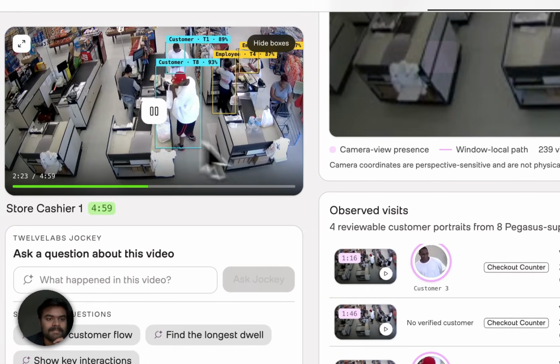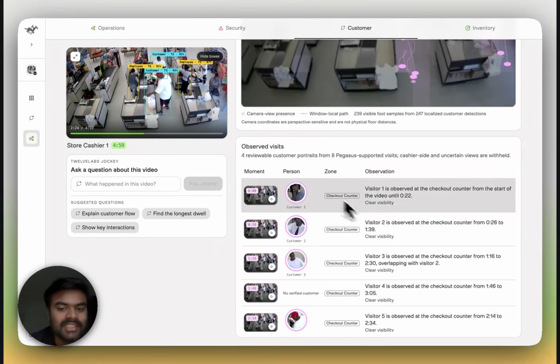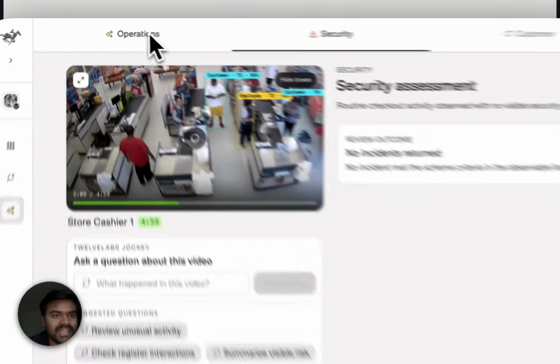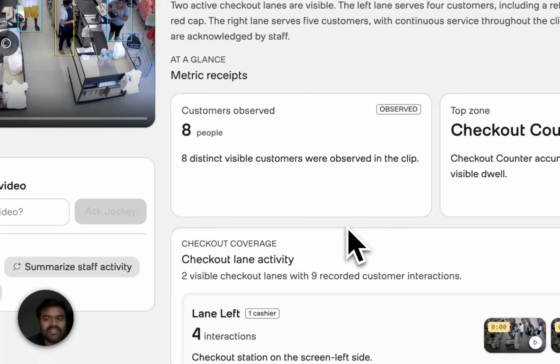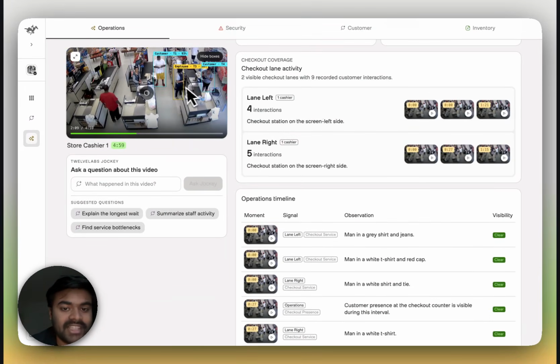As we can see, the evidence is coming here also from Pegasus, but YOLO and ByteTrack are just used to understand it from the video, and also to get the face crop of that. In security, you can see there is no incident signal identified, and in operations, we can see this is a checkout counter. And about the interaction, the 4 interactions have been placed in the lane left and lane right as 5 interactions.